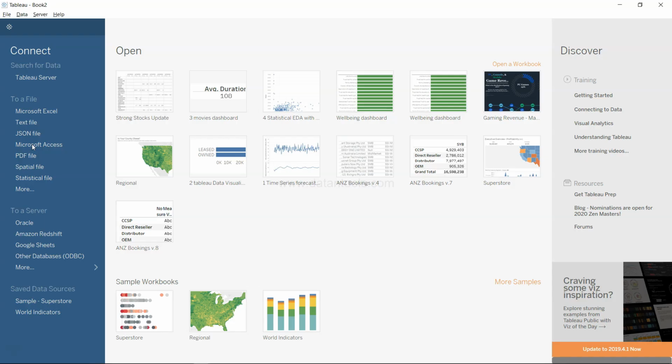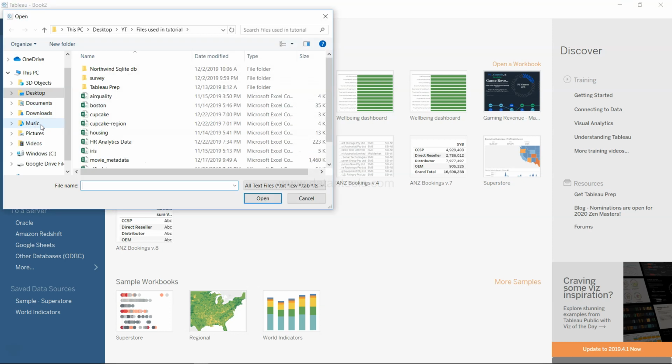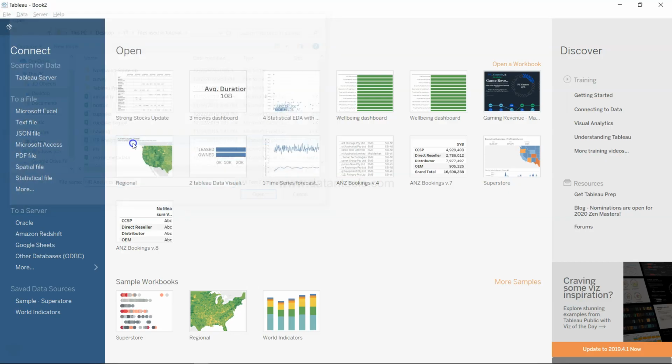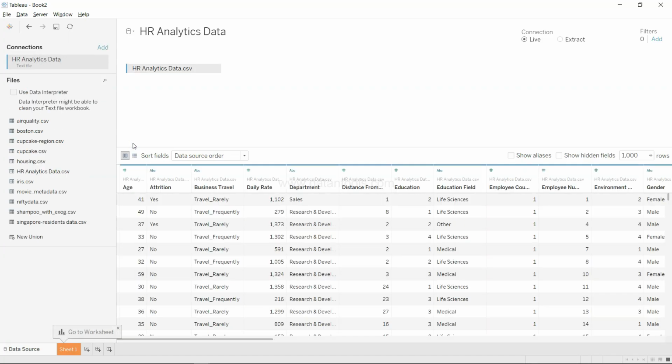All right. So here we are in the new Tableau, as you can see, workbook and text file. Within that we have the HR analytics data, and this data set you can find in the description section. Now, once I have the data inside over here, as you can see, the HR analytics data set basically shows all the different files in that folder.